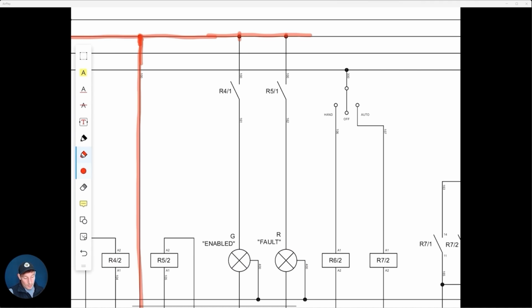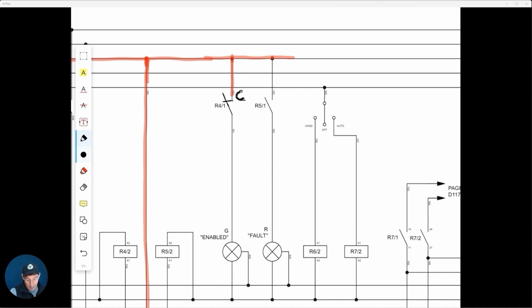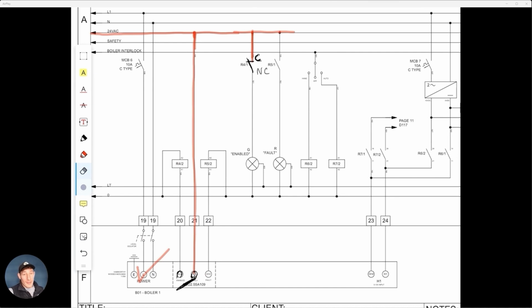All we need to do over here on the contact side is we can still use the common. So this cable here is still wired into the common with the supply voltage, the 24 volt supply voltage. So yeah, now we've just rewired that wire to the normally closed contact, and then that 24 volts is then able to come down and then power up the enabled light.